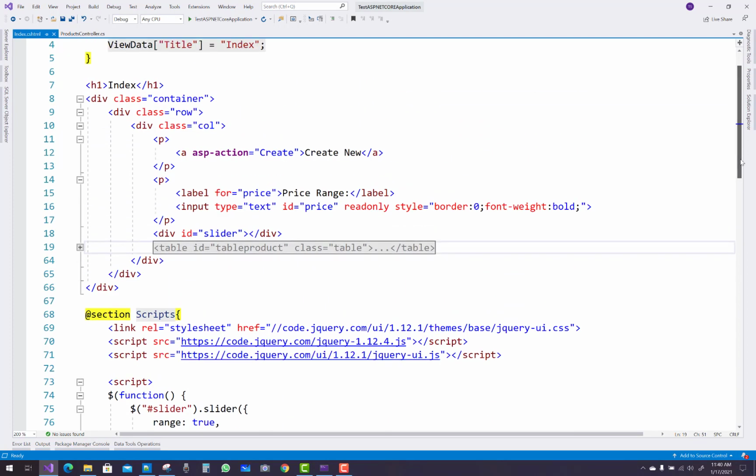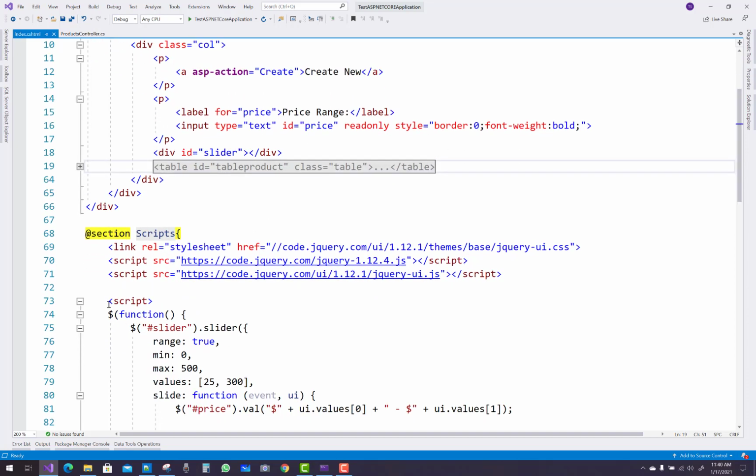Now you have to create the jQuery code. In the scripts section, first add three library files: the style sheet from code.jquery.com, UI 1.12.1, themes base, jquery-ui.css, and similarly the jQuery file, code.jquery.com jquery-1.12.4.js, and jquery-ui.js from UI 1.12.1.